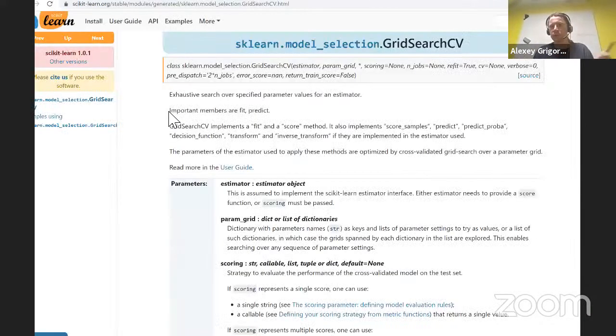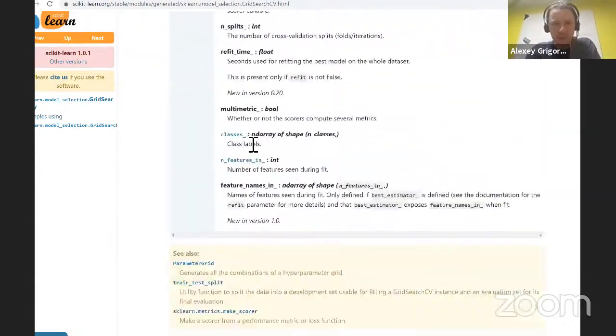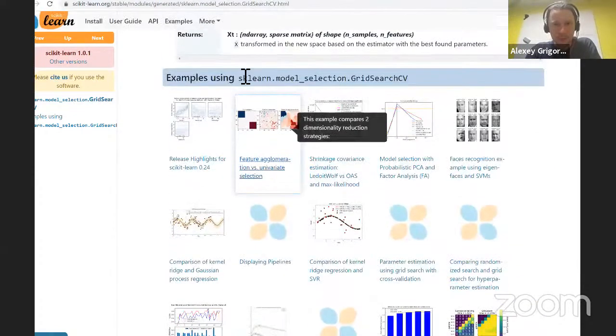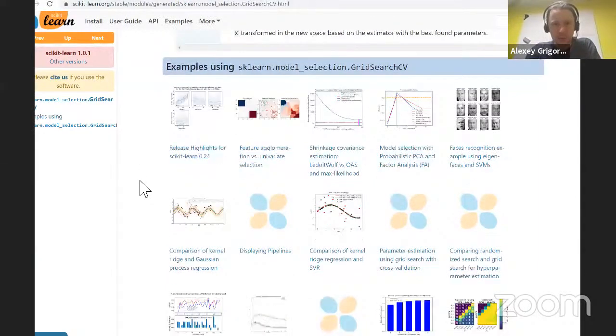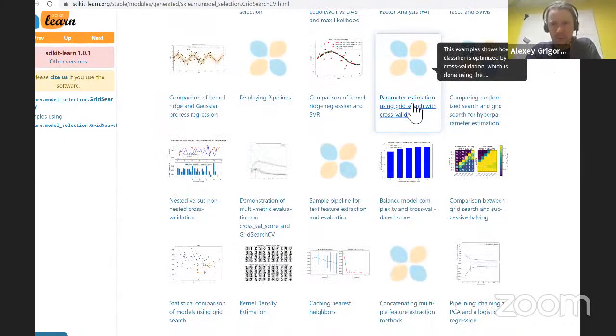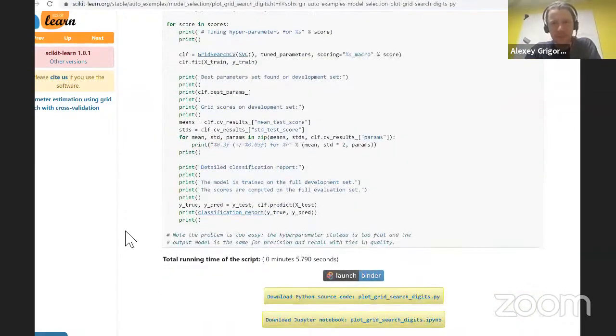For those who do not know, grid search CV is just a way of doing parameter tuning and selecting the best parameters, and internally it is doing cross-validation to find the best parameters. I think there must be an example here somewhere. At the end, perhaps. Yeah, examples using scikit-learn grid search. Is there a good example? Parameter estimator using grid search cross-validation. Let's take it. Yeah, so you can just check this example.